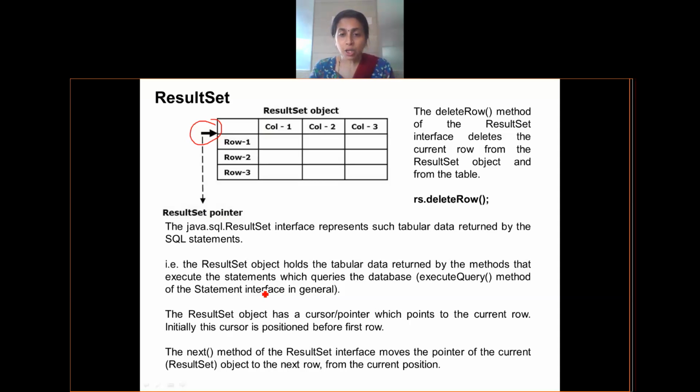Suppose that I have called rs.next two times. Where will the pointer be? Can you quickly comment? I have called rs.next two times. Where will the pointer be?